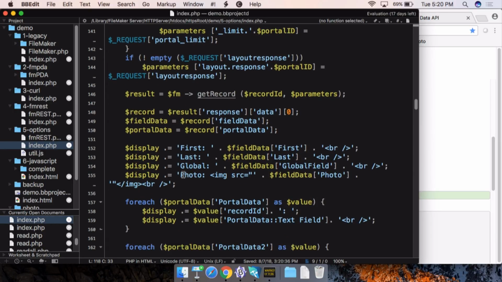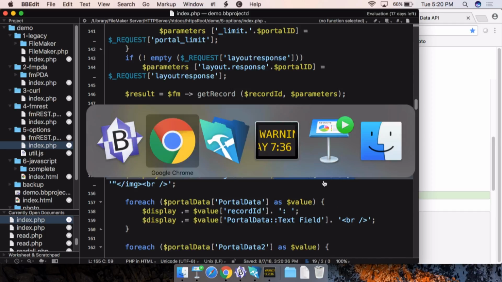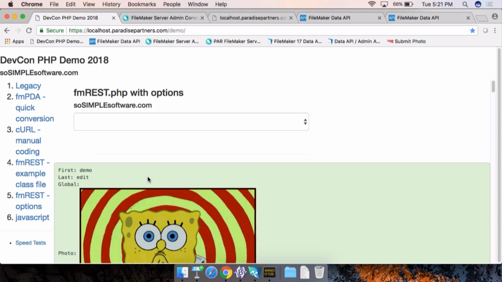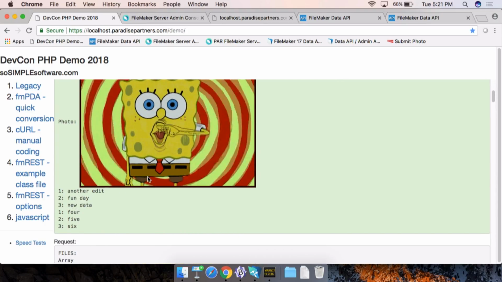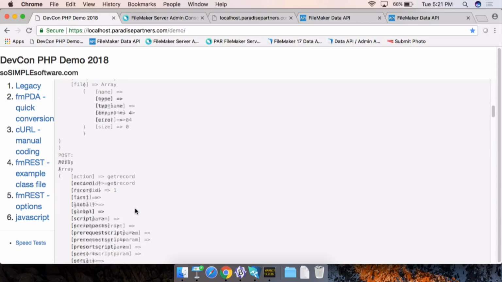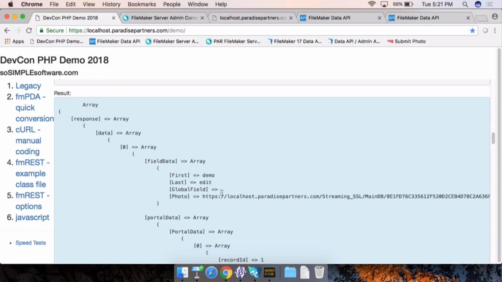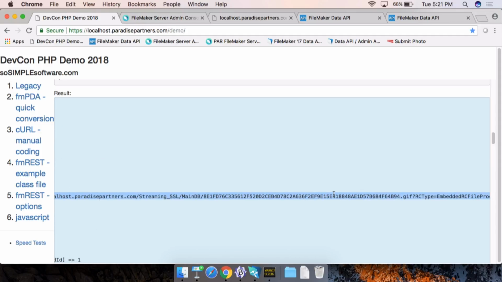There's my get record function. And at the end of the get record string, I'm going to show a display stuff. And this is the cool thing. So it says photo, image source equals field data. And this is how I retrieve any data from the Data API. I just include field data photo, and that gives me the URL. So I'm going to submit that now. And there's my GIF coming from FileMaker. That's pretty cool. It's so easy, and all that's doing is giving me the photo, which comes in as a stream. That's the whole record.